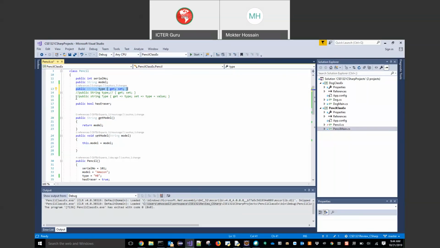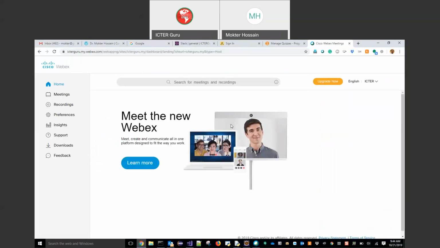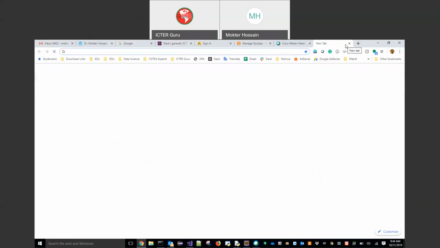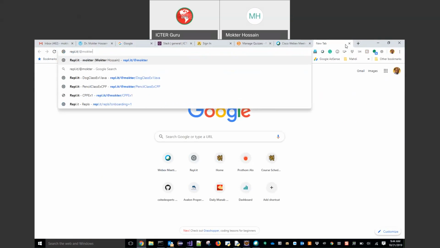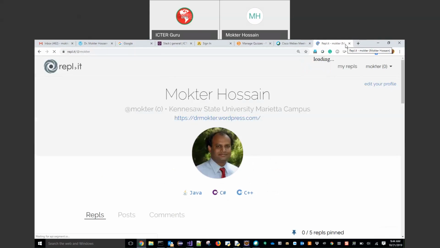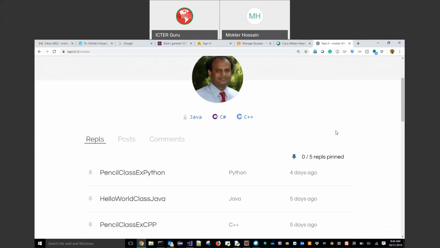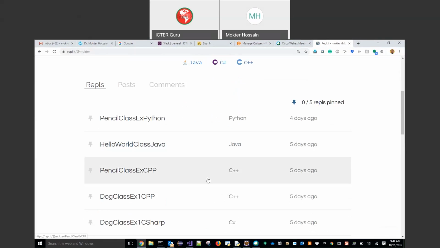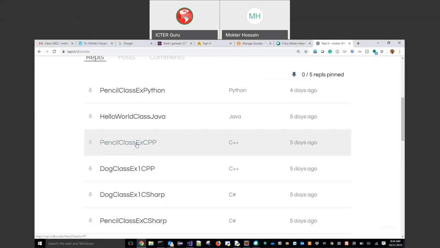Okay, and for C++, people who are taking the C++ lab, I have converted my program using setter, and I already put it on my Replit. Get my program on my Replit, for instance, pencil class CPP is one.